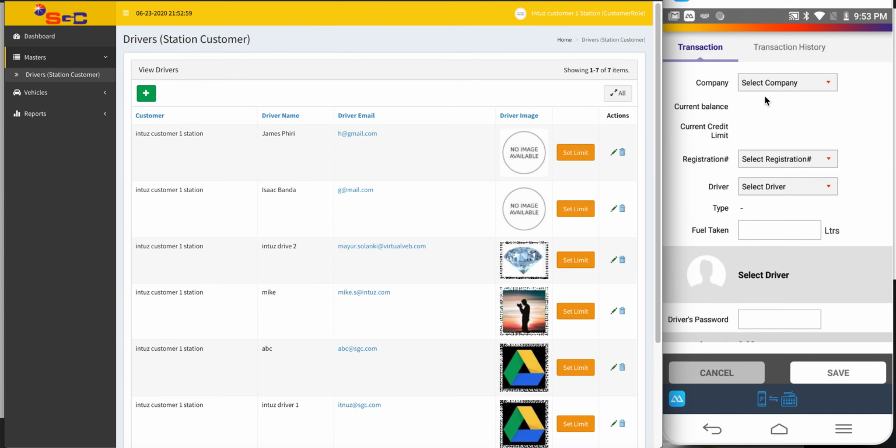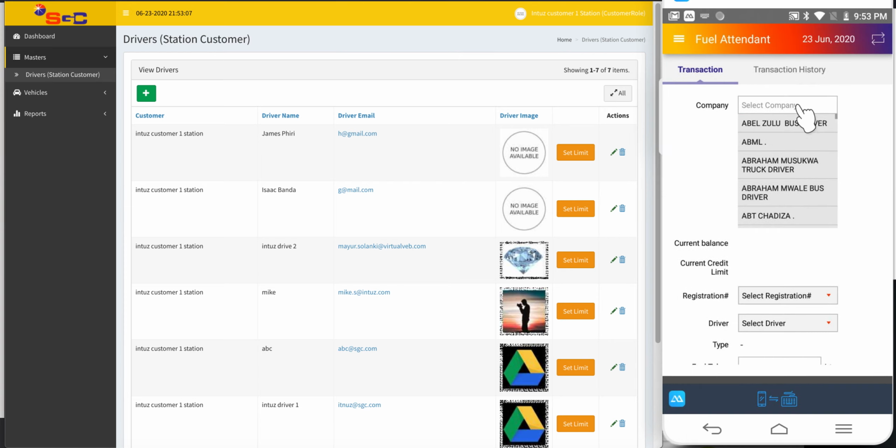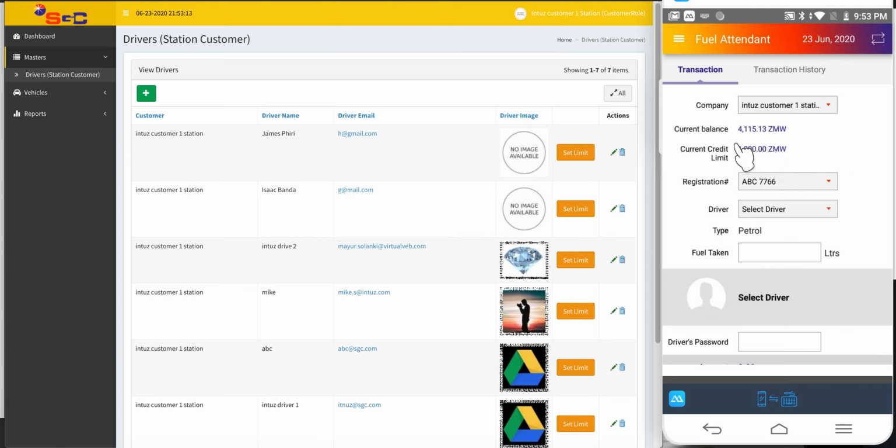On the right here, I have what the attendant will see. So Mike will approach the service station. The attendant will ask for the name of the company. Mike will tell him. The attendant will select that company. The attendant is then able to see the current balance of the company as well as the credit limit. The attendant then selects the registration number of the vehicle.